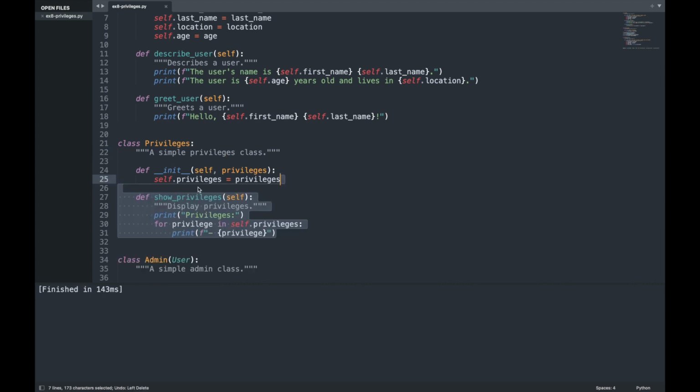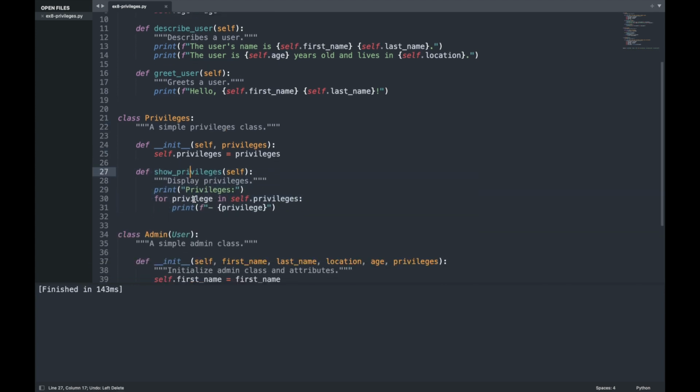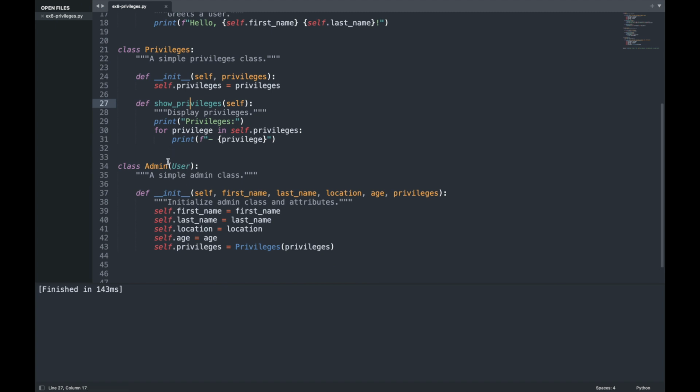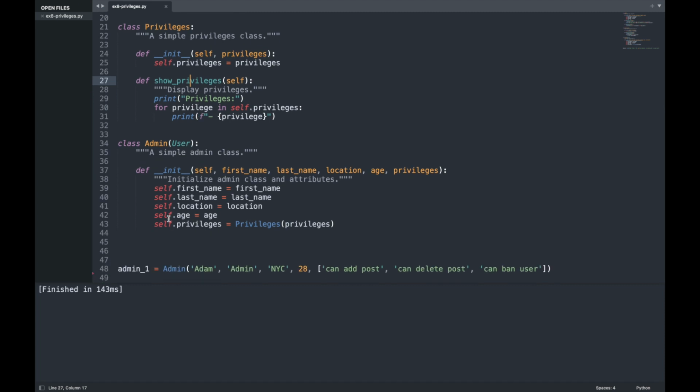And now we can go ahead and add the show privileges method that we previously used with the admin class here. We can assign that to that separate class here. Now in order to use that, of course, we need to add self.privileges to our admin class, and then we need to instantiate an instance of privileges. So that's what we adjust here. We pass privileges to our privileges class and then assign that to self.privileges.